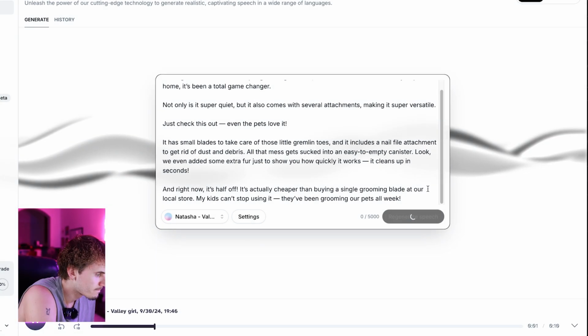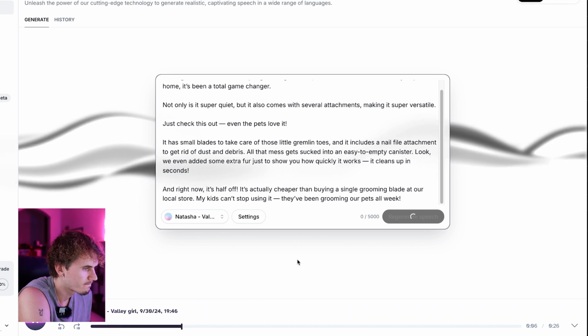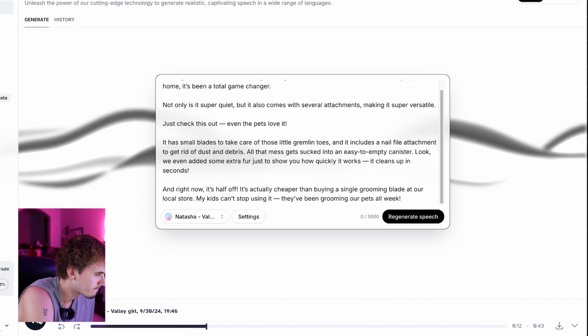This right here is the ultimate pet grooming vacuum, and as someone with a variety of pets at home, it's been a total game changer. Not only is it super quiet, but it also comes with several attachments, making it super versatile. Just check this out. Even the pets love it.